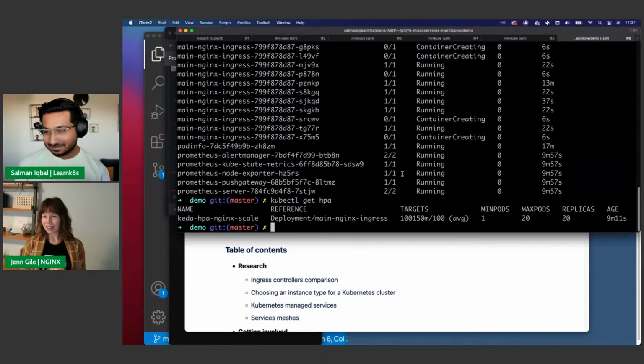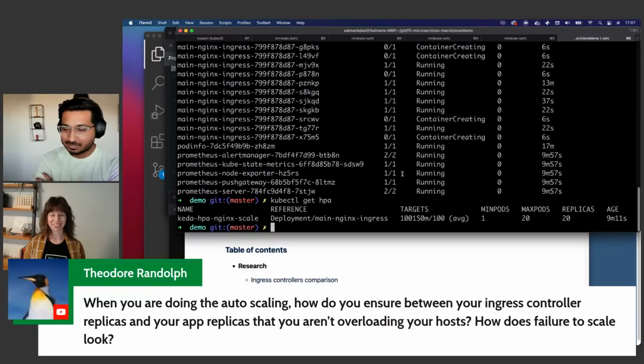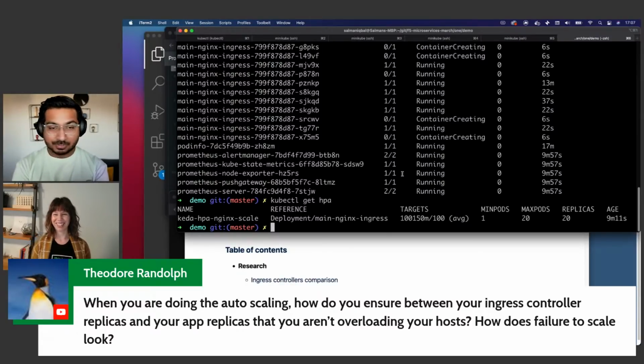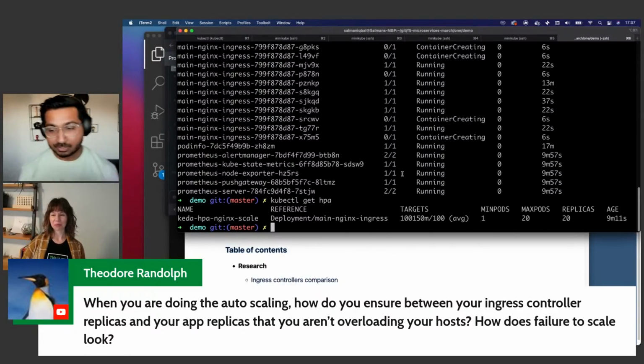Okay. Next one: when you are doing the auto scaling, how do you ensure between your Ingress controller replicas and your app replicas that you're not overloading your hosts? How does failure to scale look? That's a really good question. A lot of preparation, and I'll answer that in a second.